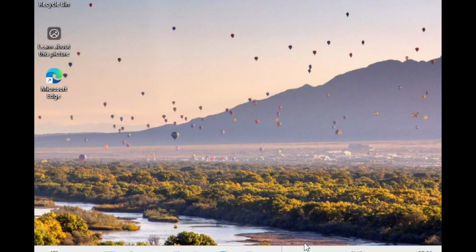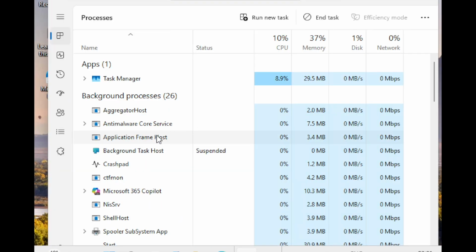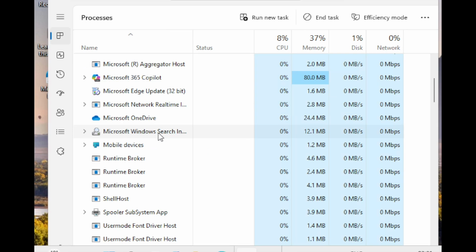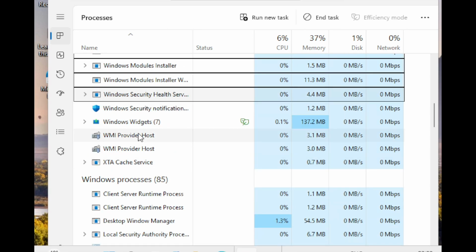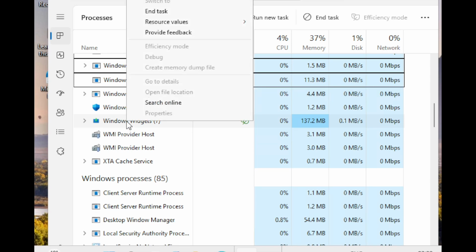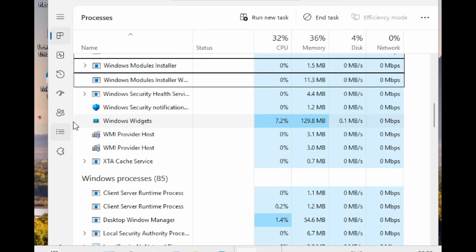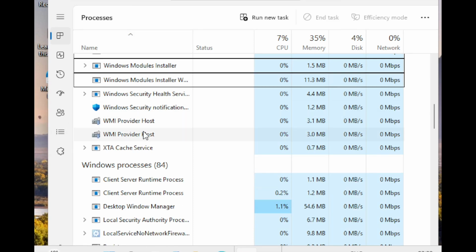The first method is to go to the task manager. In the task manager, look for Windows widgets and then right click on them and end task. This will shut down the Windows widgets temporarily. After this, you have to restart your PC and then check if the widgets are working again.